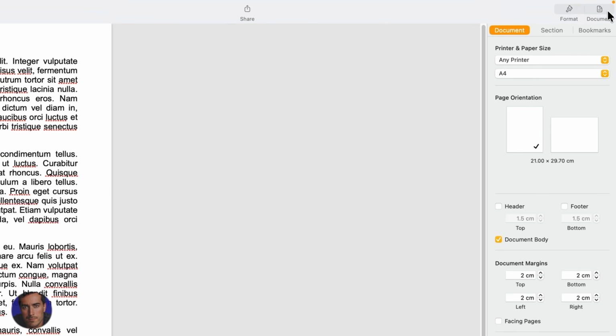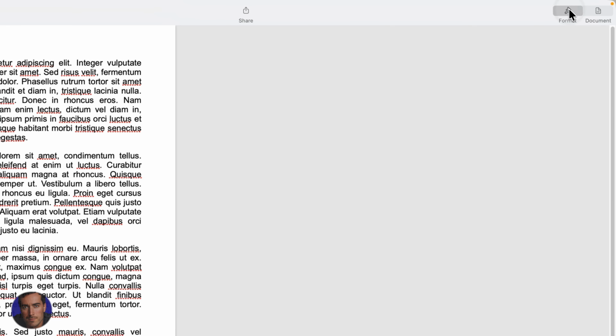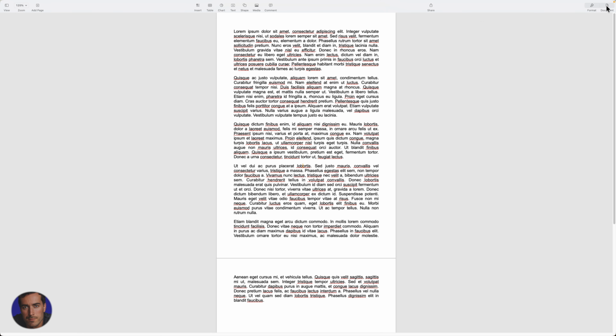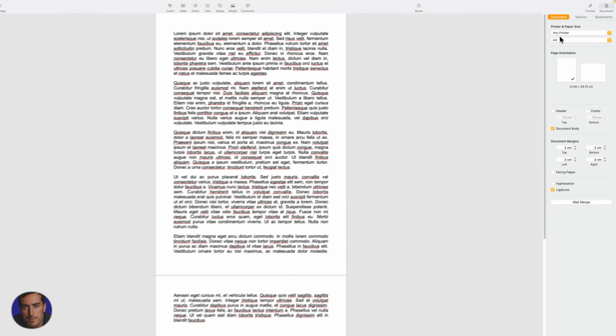By default, you might not see a toolbar at all. You might have format or document open. Now, the one that we need to actually click in order to add page numbers is document, right up here in the top right. So we click on document, and we now have these options here.